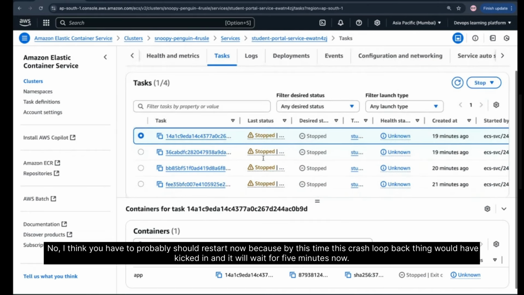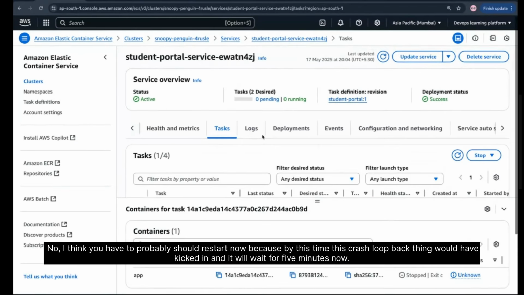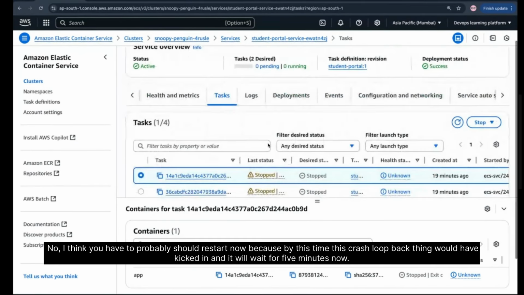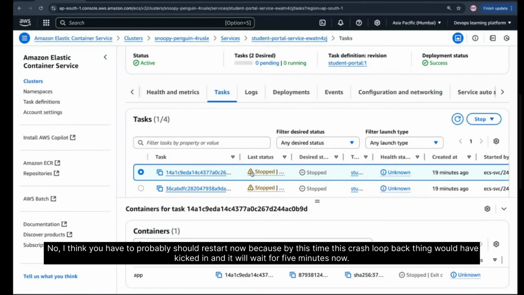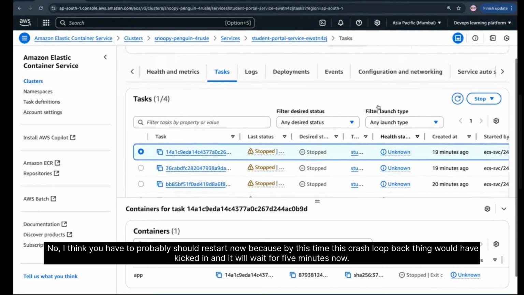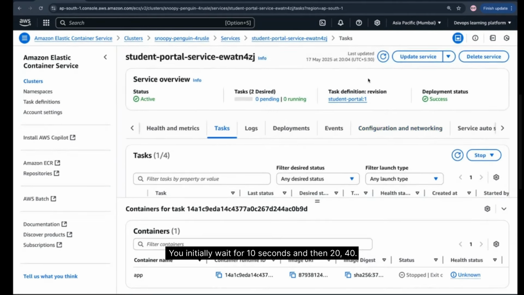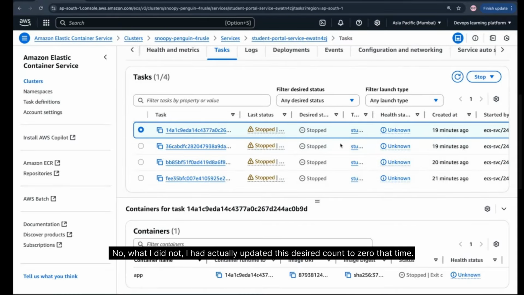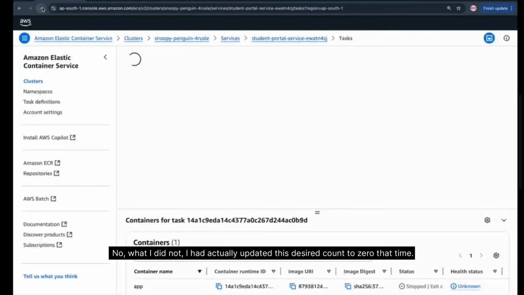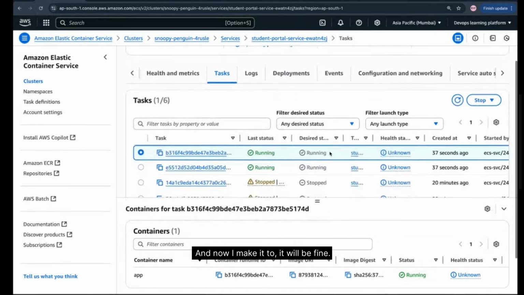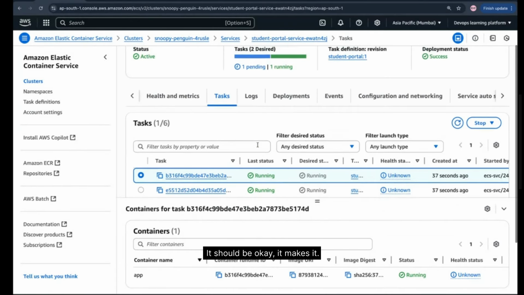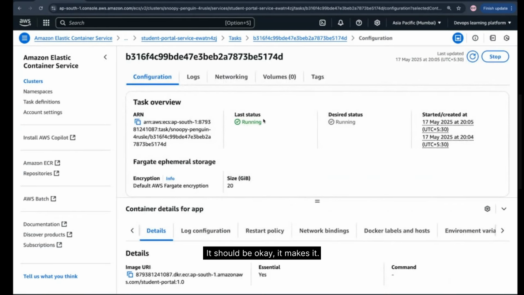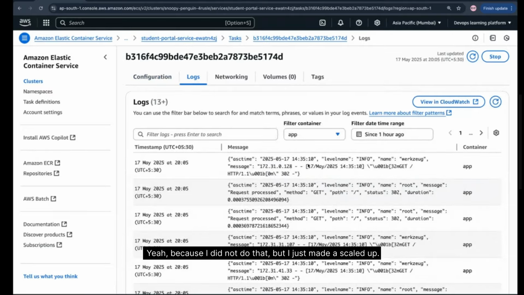No, I think you probably should restart now, because by this time the crash loopback would have kicked in and it'll wait for 5 minutes now. Initially it'll wait for 10 seconds, and then 20, 40. No, what I did was update the desired count to 0 that time, and now I make it 2. So it's really fine, it should be okay. Makes sense, yeah, because I did not do that part. I just scaled it up.